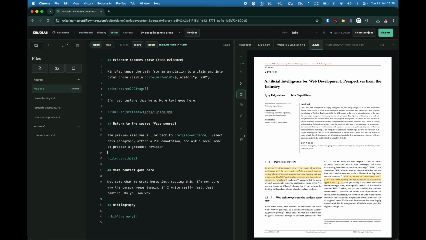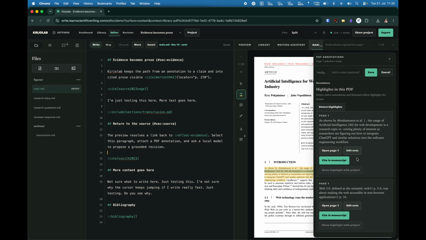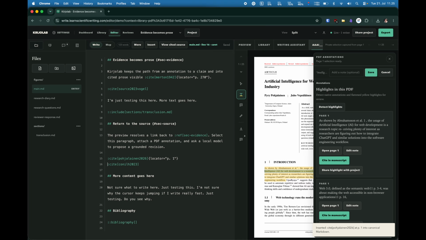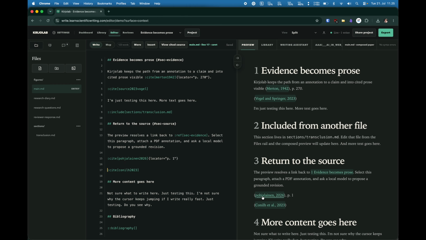essentially like editing this one. There's an annotation here, and I want to cite in manuscript, so now it's essentially made a citation to that. And then it's here, Pohjalainen 26, page 1, and off you go. Actually, this is a big feature for me to have references and the editor in the same place.